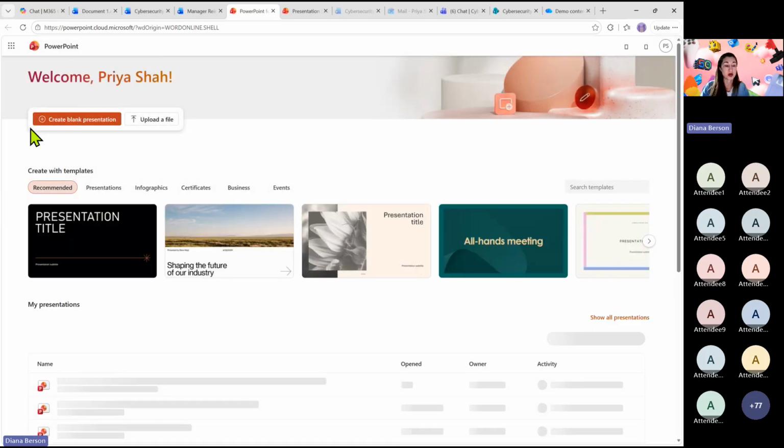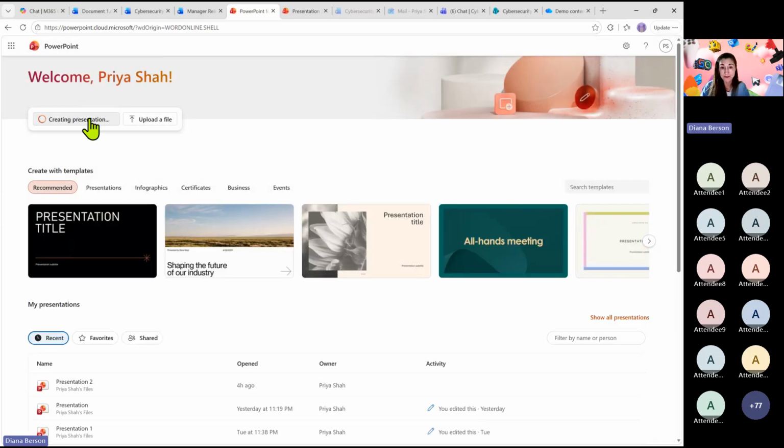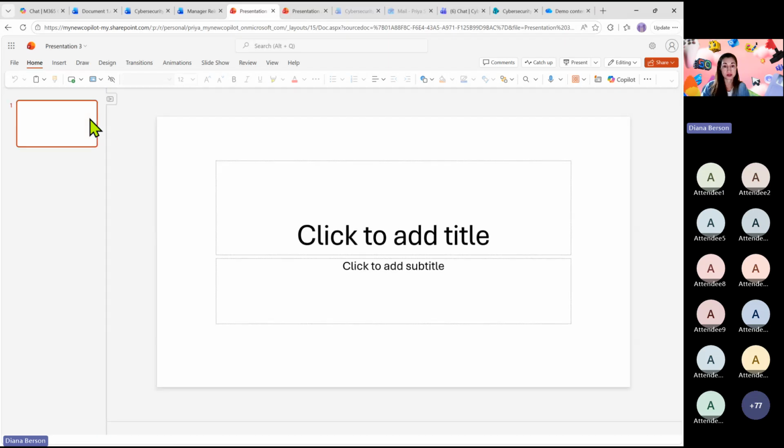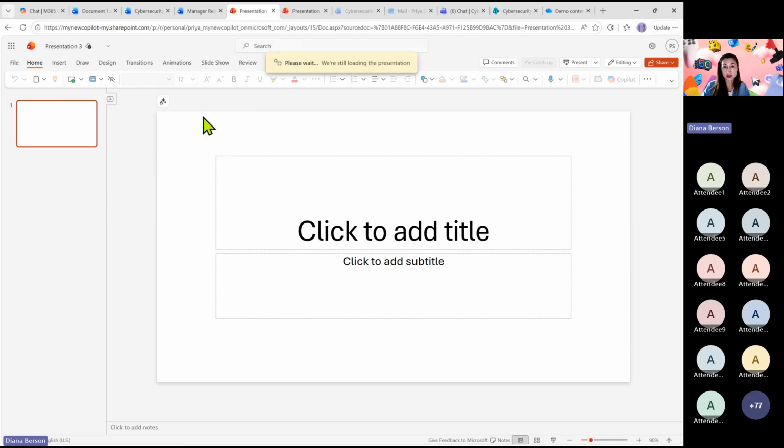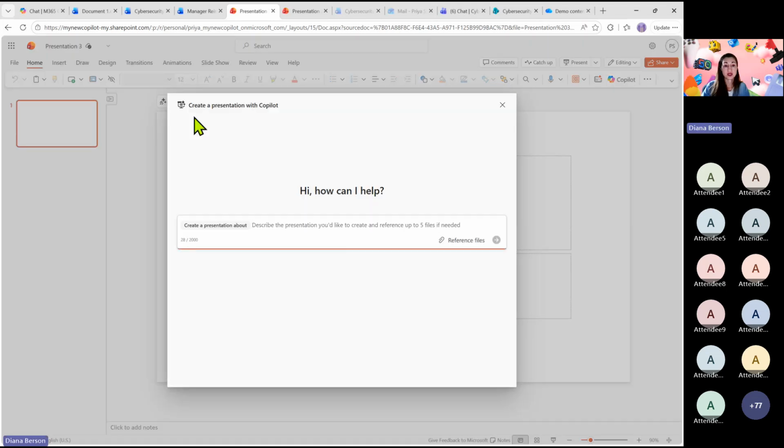So when you go over to PowerPoint, you can do this on the web or on the desktop. In a blank PowerPoint presentation, you see in the center of your screen this little star icon, and you can choose the first option. And once it loads, you should see a prompt window. Might have to try this again. And here it tells you, describe the presentation you'd like and add up to 5 files if needed.